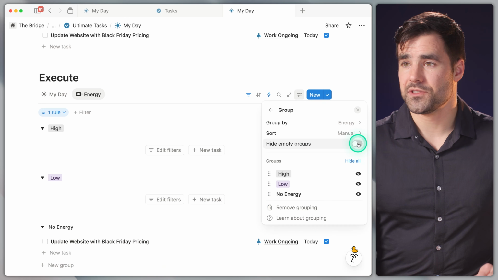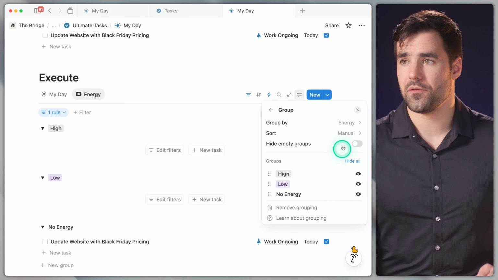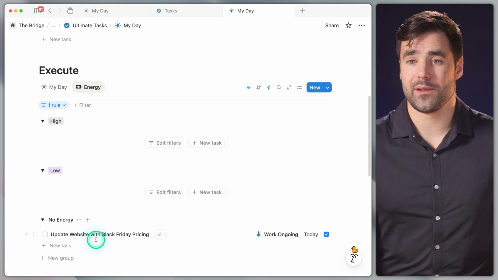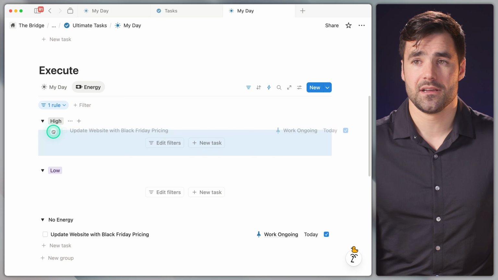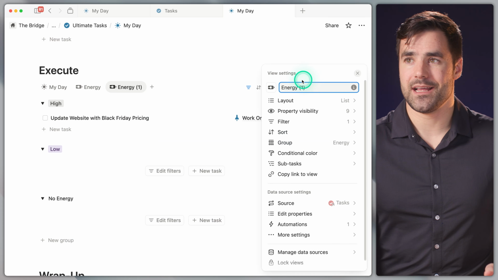And I don't want to hide empty groups. The entire point is to drag from the no energy group into one of these empty groups. So that's basically all we need. And now we can be like, update website. I think it's a high energy task. Boom, there we go. For the other two views, just duplicate and tweak.